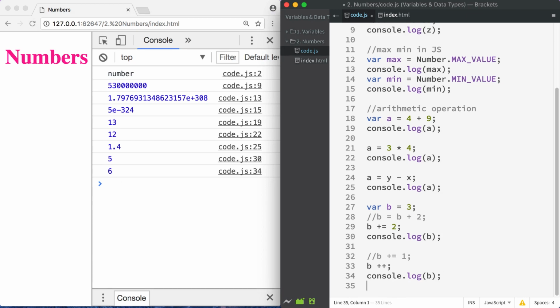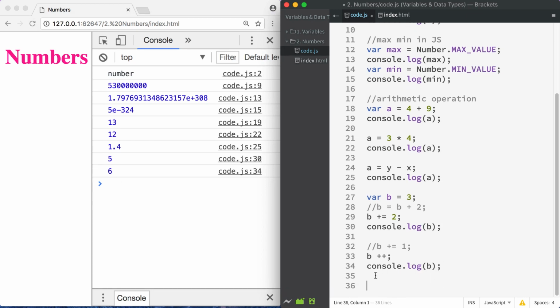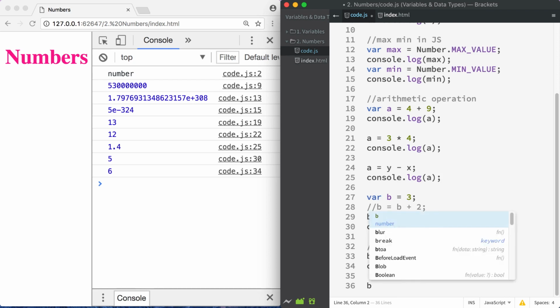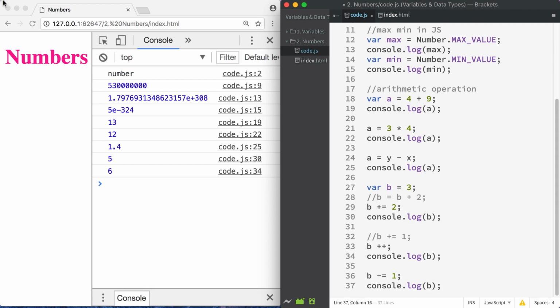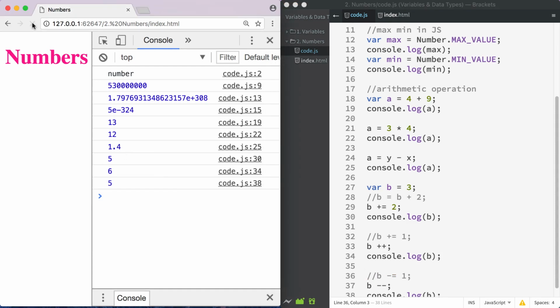Okay. You can do the same thing with minus. So if you say b minus equal 1, that means take b and reduce it by 1. So let's try that. Here we go. Again, there is an easy way of writing that. You can just write b minus minus. Instead of minus equals 1, you can just write minus minus, and that gives you exactly the same thing.